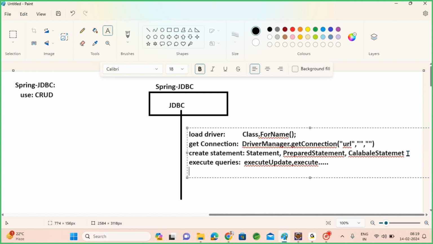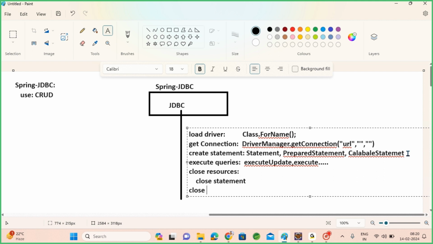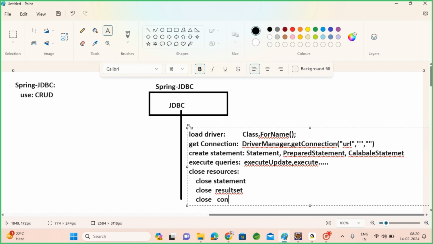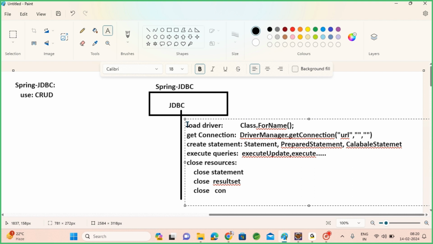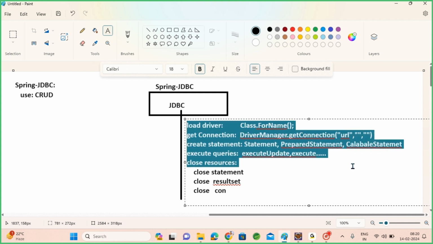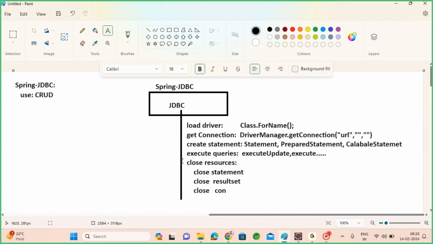Once we execute queries, we close resources, like close connection, close statement, close result sets. All this stuff we do in many steps. First, we have to load a driver in plain JDBC, we get a connection, we create a statement, we execute queries, and we close all the resources. This many lines you have to write.